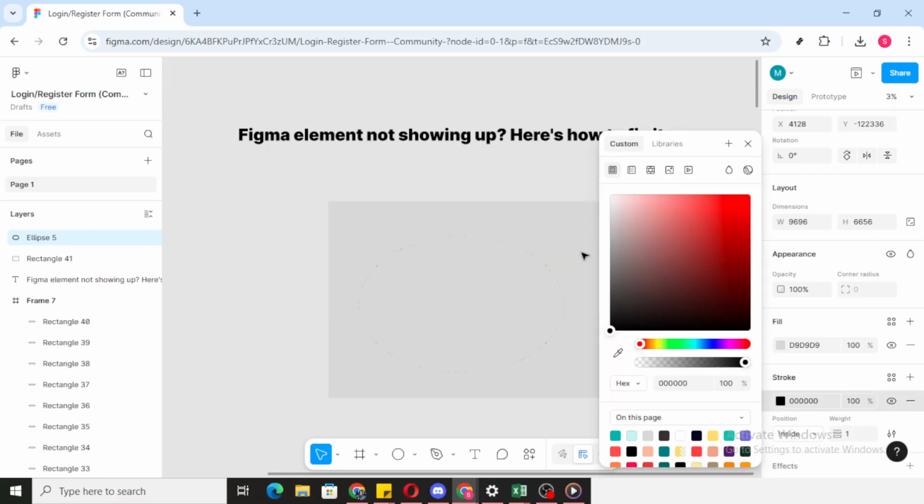As soon as you do, the circle should become visible because it now has an outline that contrasts with the background and the rectangle behind it. From here, feel free to add colors to personalize the look.